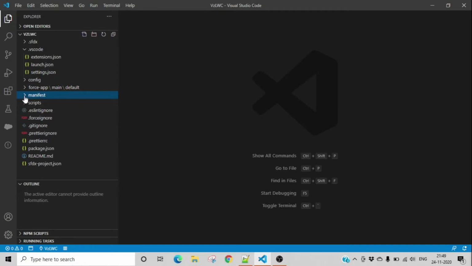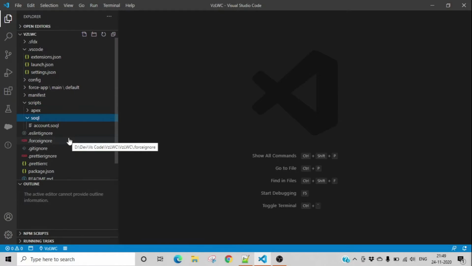Then at the last, you will see the script folder where you can create any file with an extension SOQL, which can be opened using your Query Builder extension plugin, and you will see the graphical user interface to build your query.